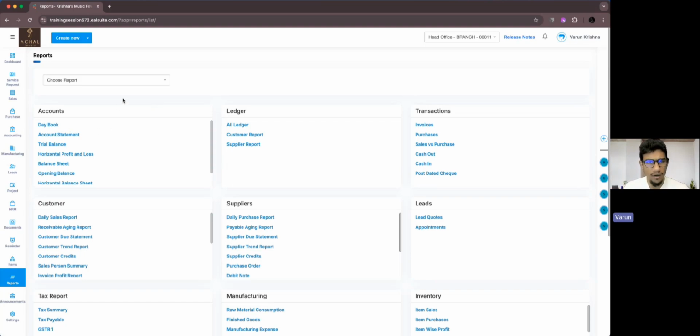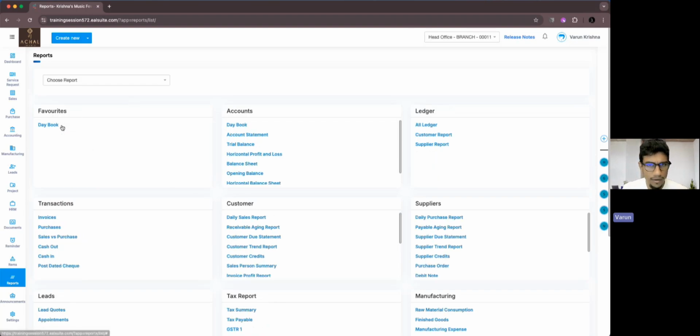Now, imagine that there are a few reports that you use frequently and you don't want to navigate into that particular section, then into that particular report. So let's take an example, daybook, right? When you select a daybook itself, there is a new section which pops up, called favorites, right? You can see here. If you want to remove it from favorites, there's another option for that also.